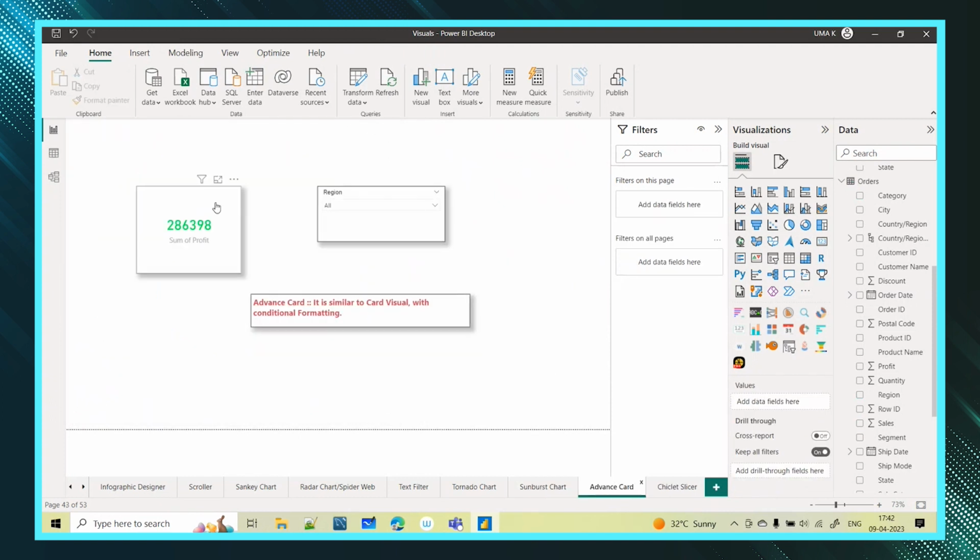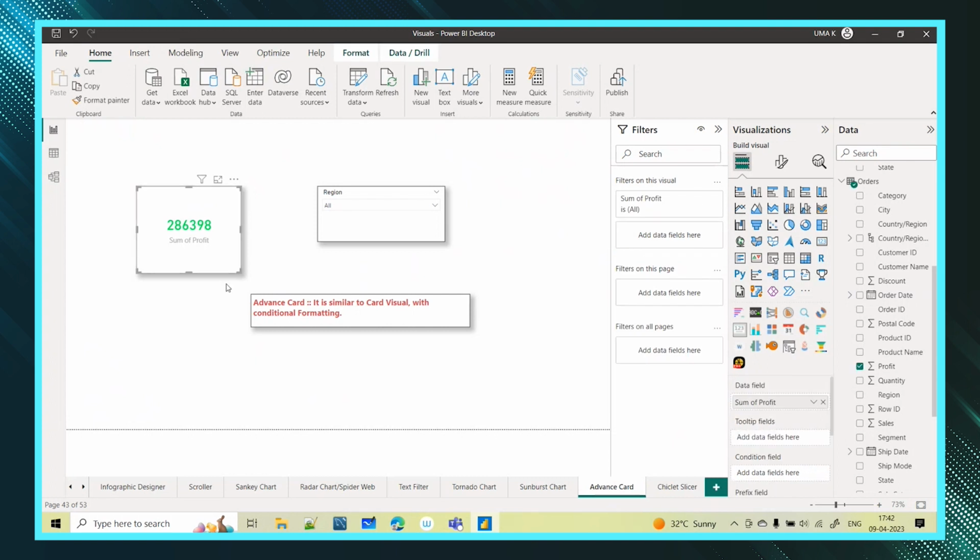The next one is advanced card. Okay, here it is also similar to a card, but I'm downloading this from the app source, that is my custom visual advanced card, where I can apply some conditions. So based on my condition, the value should change. Okay, so if I am selecting all the regions, the color is green. If I'm specifying specific regions, the color will change because the value is less. So based on the profit value, I can give some conditions for the colors. For that, I can use this advanced card.